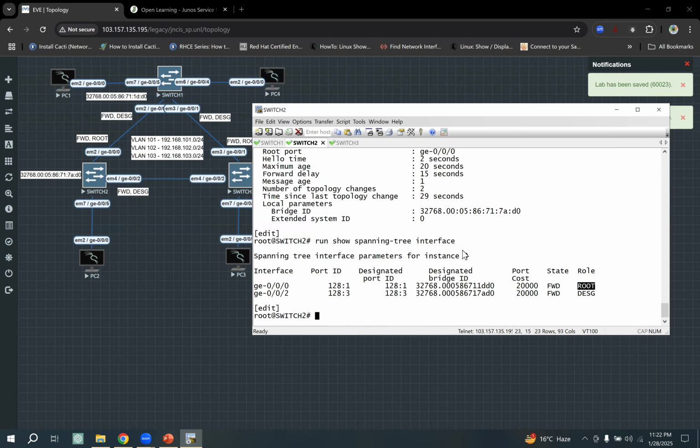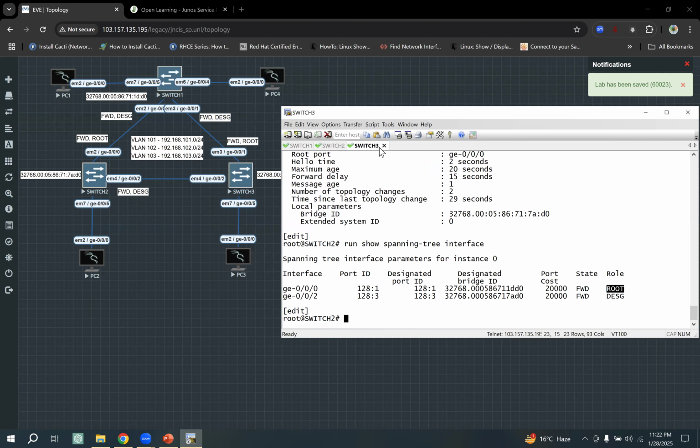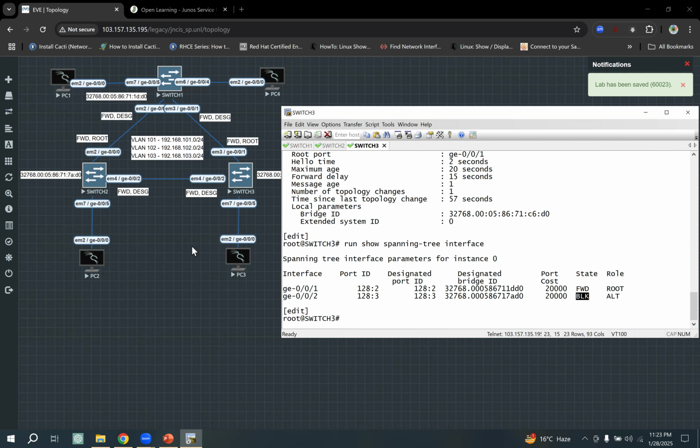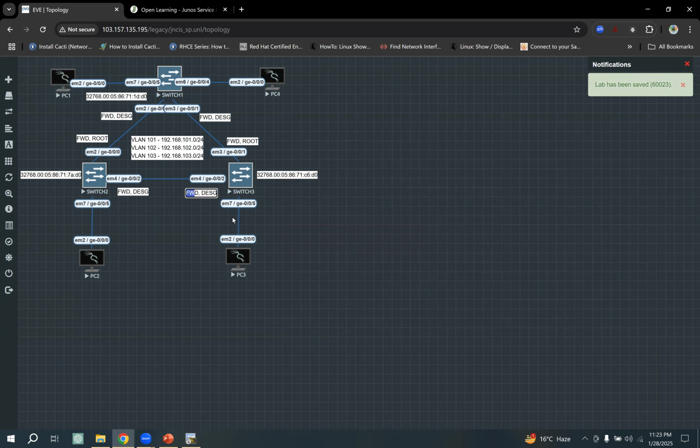This port is connected to switch 3. Switch 3 port 1 is forward and the role is root. And this is the last port. The last port state is block and the role is alternate. That is, this port is logically blocked. So this port state is block. Perfect. And the role is alternate. Okay, perfect.